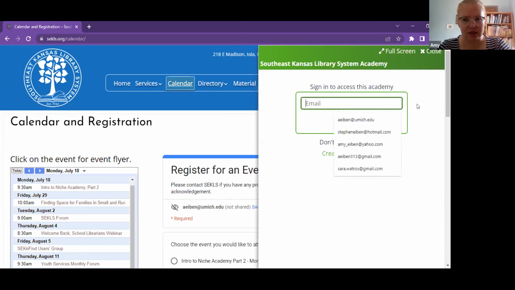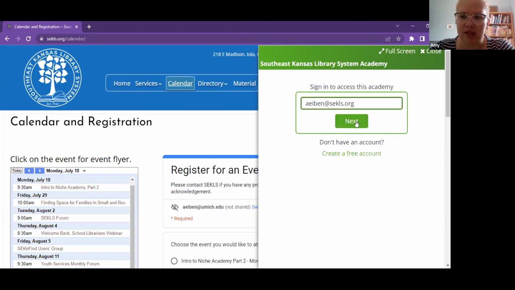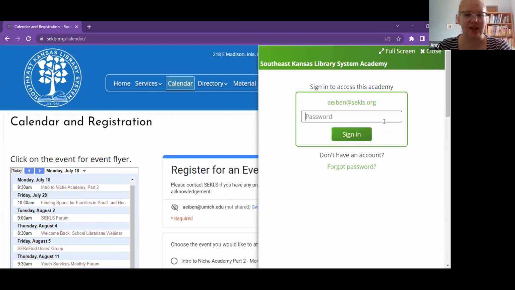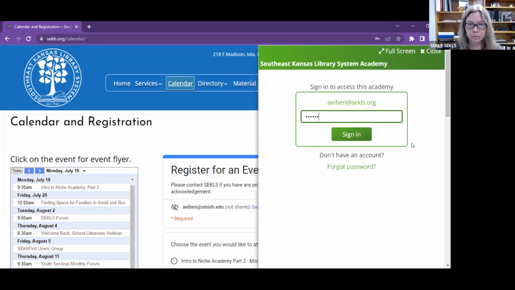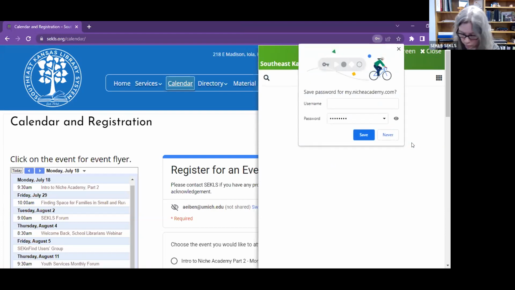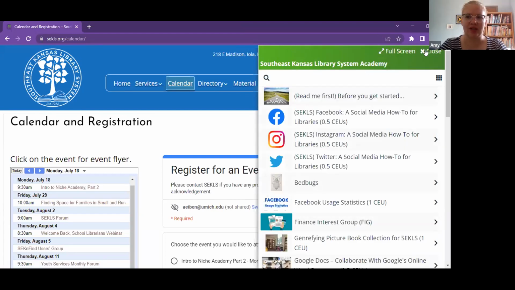So right here, looks like my email isn't even in there because this is a different browser. So I'm typing in my login, click next, and my password, if I can remember what that is. I got it right. We're not saving it on here, but this is what happens after you log in from that little widget on the side of the screen from the SEKLS website. If you want, you can operate it from right here.